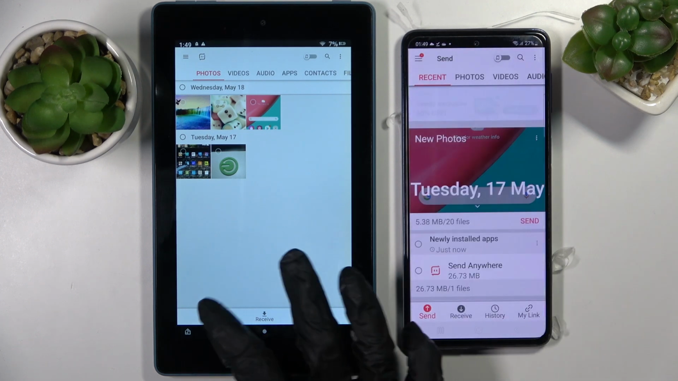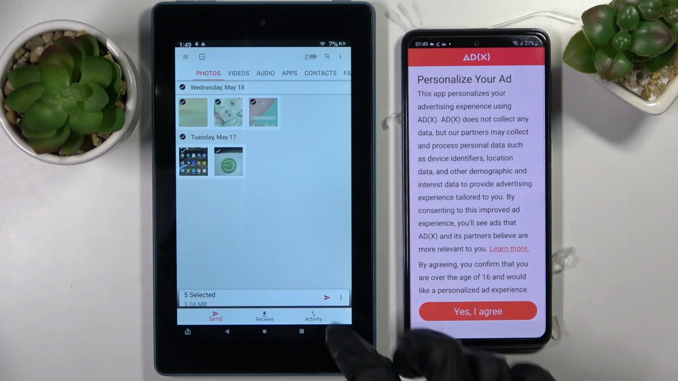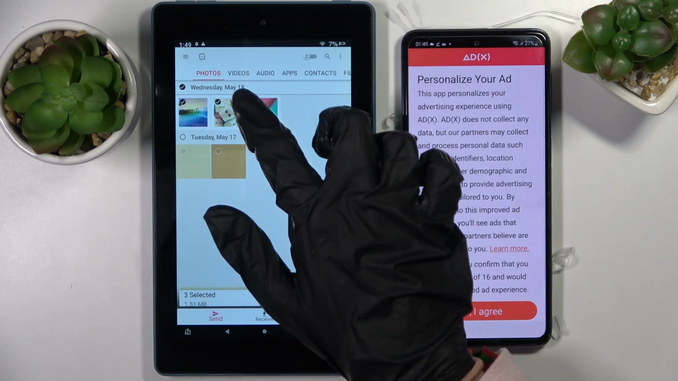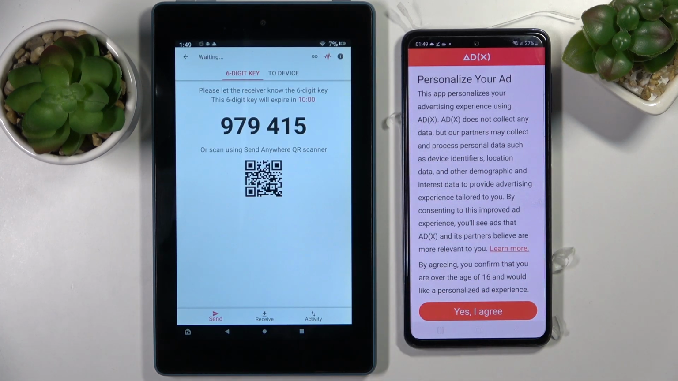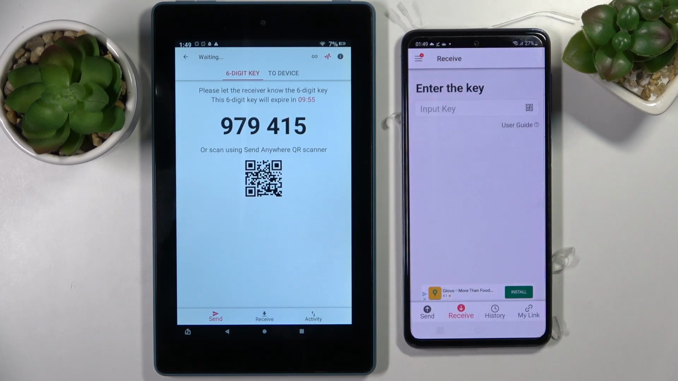Now you need to select Send on Amazon and Receive on an Android. Then click on all of those dots and select Send. This way you can select all of your files and transfer them later on. It will take a long time though, so I will go with only one photo. Choose Send over here and click on No thanks and close this window on my Android.